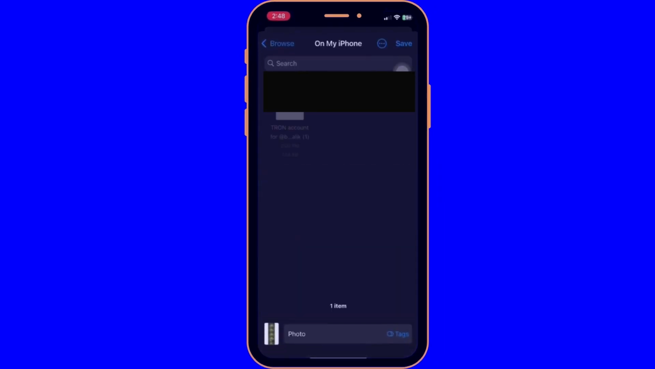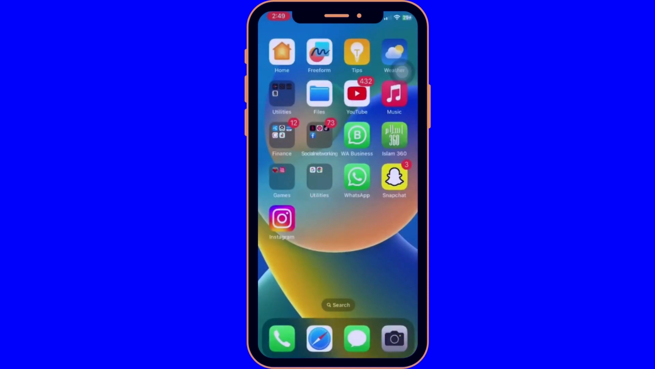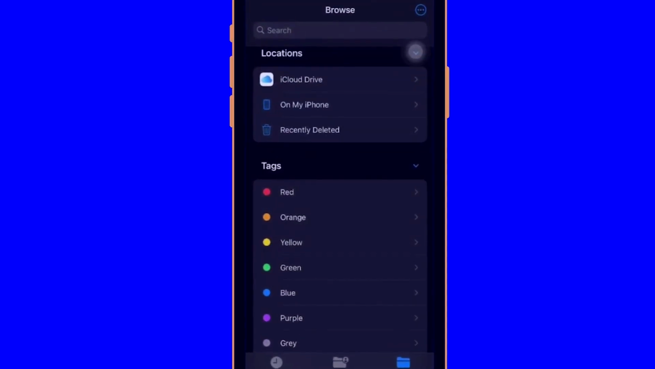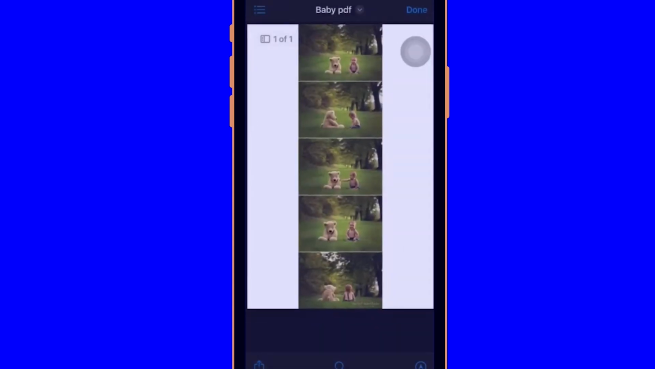Save the image now into your desired location. Then open the specific location of the image and check the details of the image. You will notice the image converted into PDF.